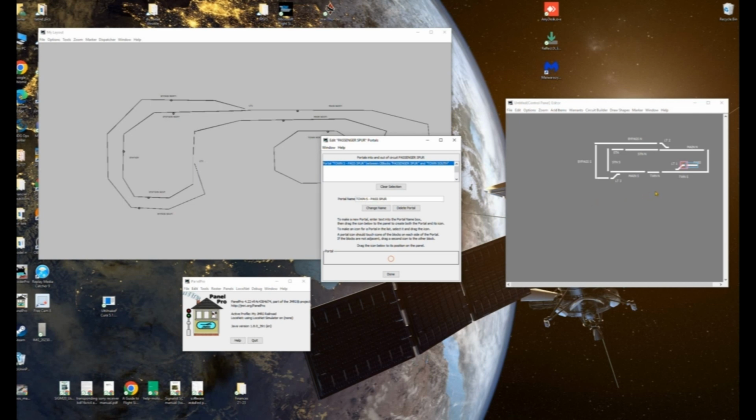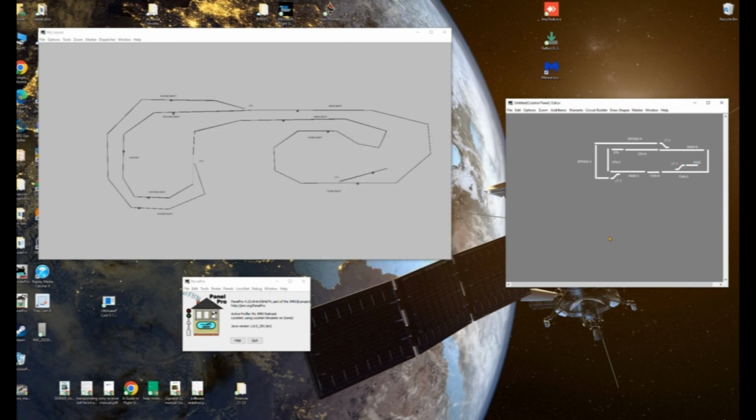Town South to passenger spur. Town South, passenger spur. Done. Don't forget to save after you've done this. That should do it. I'm going to finish putting the portals in, and then we'll move on to paths.